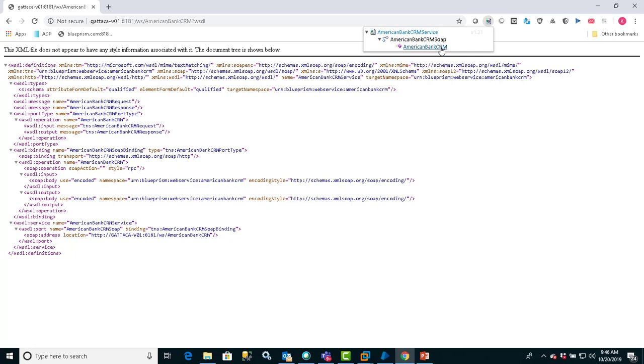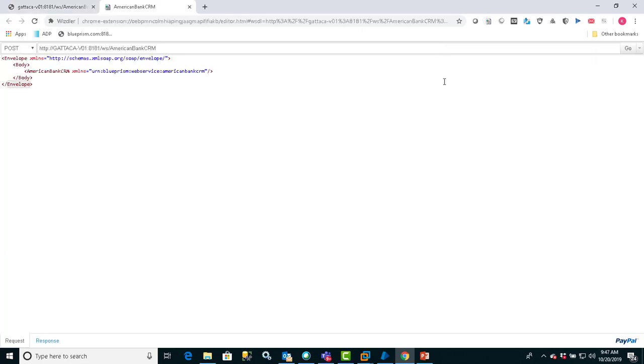So we wanted to run the American Bank CRM service. We could click on it, and you'll see the request and response down here at the bottom. There are no parameters for this one. Let's click go and initiate that Blue Prism process. Again, we're initiating it via a web service call. We'll click go and we'll see the loading on this side.